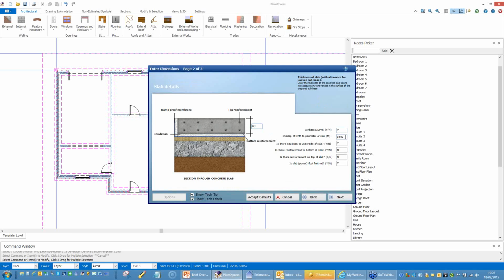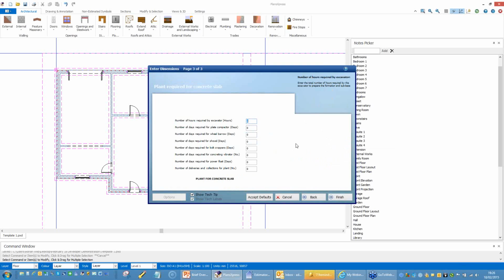Is there a DPM? Is it insulated? Is there an overrun or an overlap on the DPM as you roll the sheets out? Am I reinforcing? Am I power floating? And then finally, it asked us to confirm the amount of plant that we want to use for this. Now, we could have automated this completely, but my view on it when I wrote the system was that it was better to give the user more control over plant because it often spends a lot of time idle. You know, it may only be 2 or 3 hours work to get the oversight sorted on here, but the machine undoubtedly will be sitting around for a day or two while things are going.